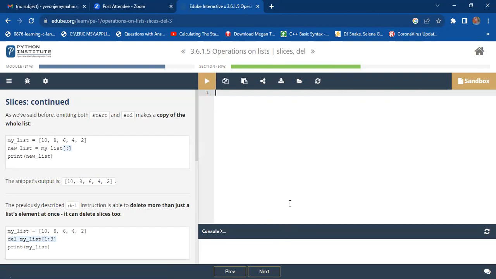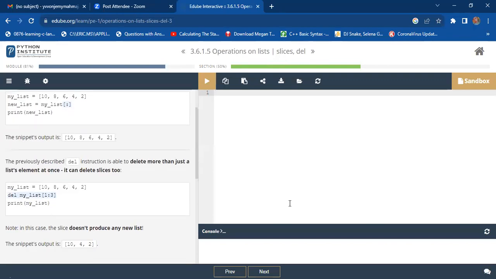Okay, we can also delete items in a list. For example, we can run this example and see. We delete items in a list by using the keyword del, like here. Here we have my list, which has 10, 8, 6, 4, 2. And then we want to delete the items 1 and 2 from the list.